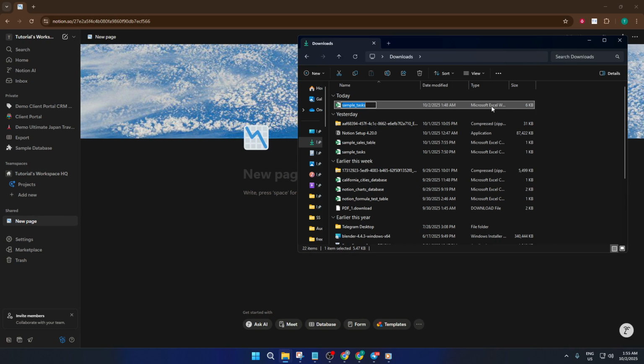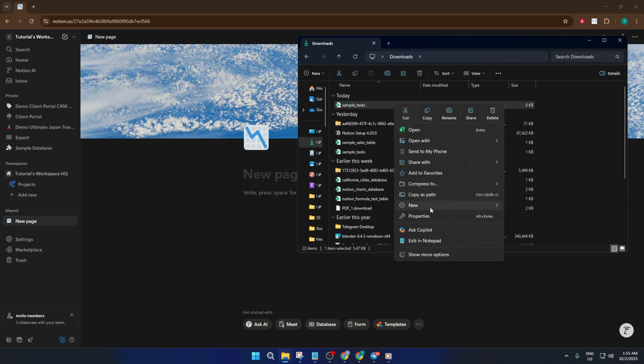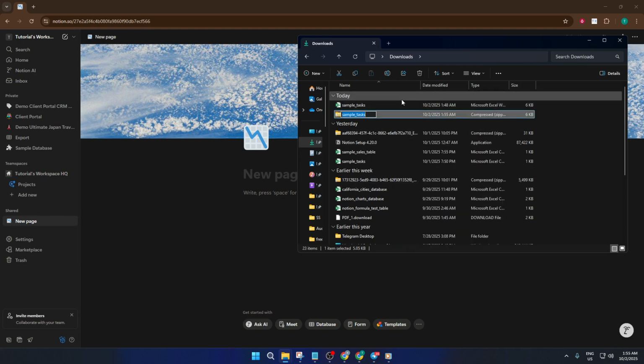Now, with the file visible, right-click on it. In the menu that pops up, look for an option that says something like Compress to Zip, Send to Compressed Folder, or Compress. The wording can be slightly different depending on your operating system, but it's always about turning your single file into a zip.